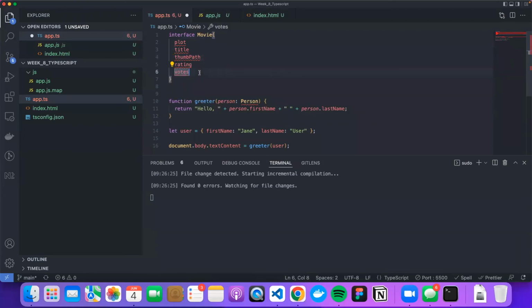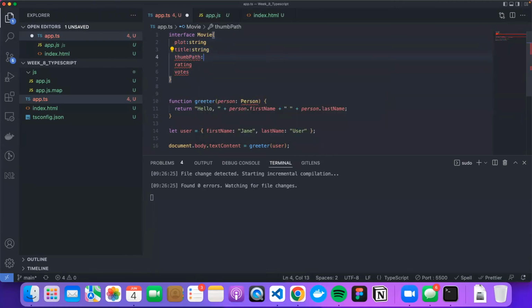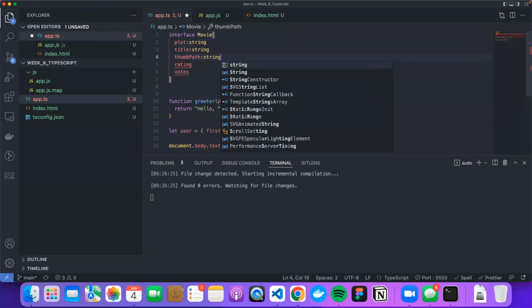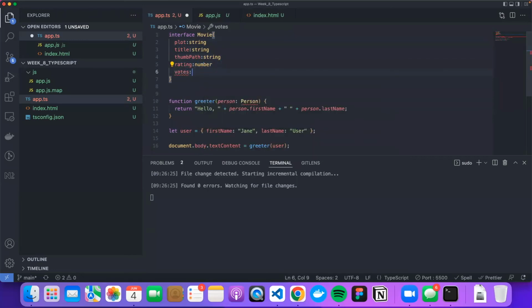So you need to define the interface for one particular object. How can you do that? What will the plot format be, guys? String. You will be saying certain things about the story. What could be the title? It could basically be a string. The path of that particular thing, even if it is a URL, will still be a string. A rating can be a number, and a vote can be a number.